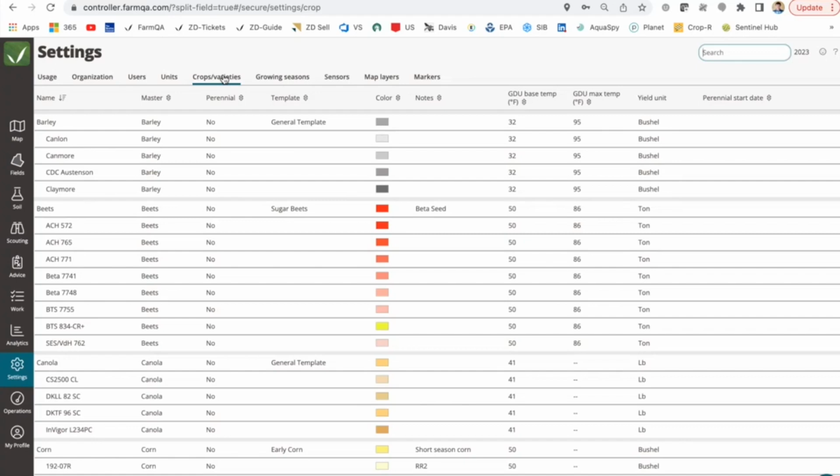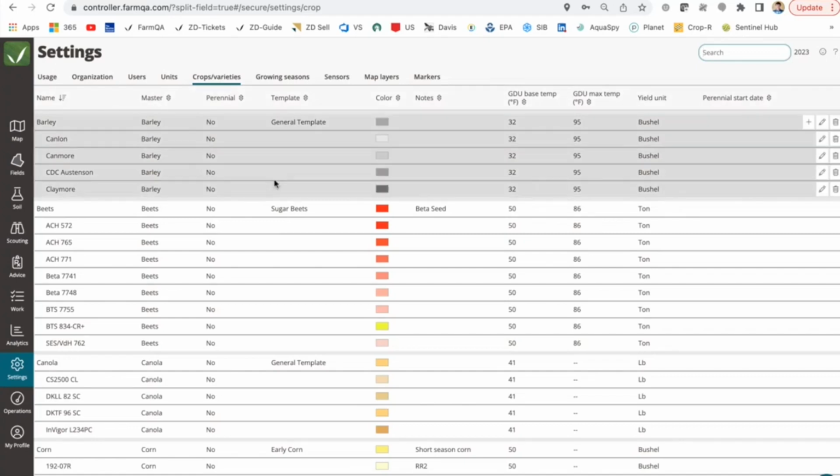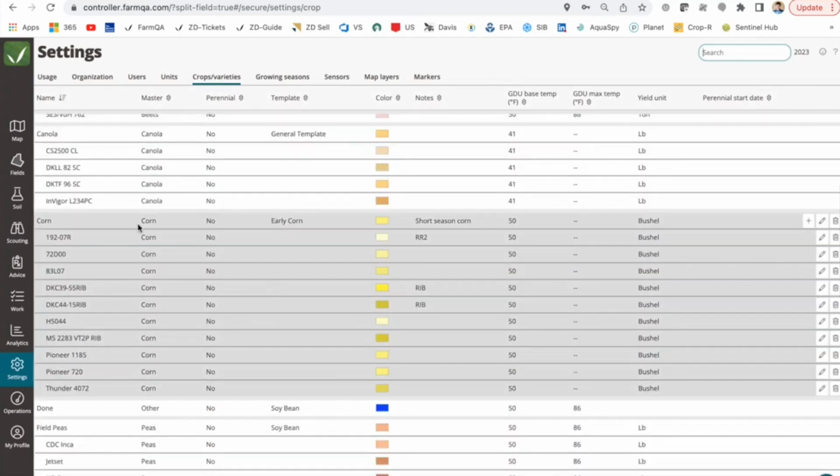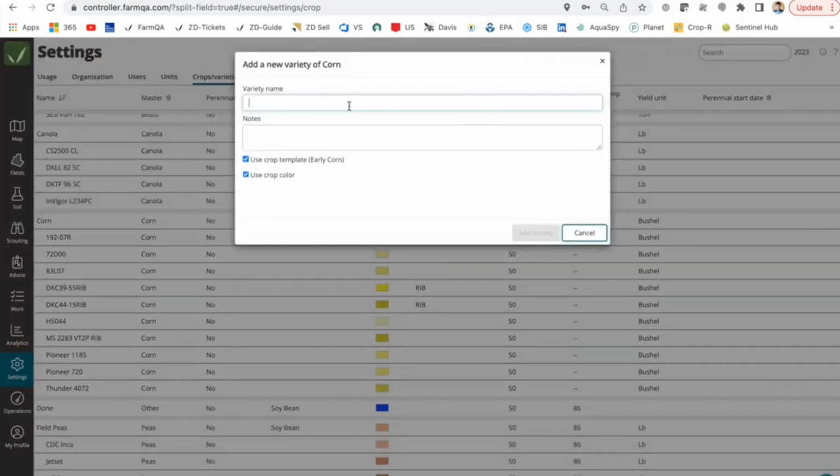So it's tailored to what crops and varieties you work with. But what I can do in this case is, let's say I come down to corn and I see my variety list, but in this case, I want to add a variety. We have a plus button on the right-hand side. If I click on that, this allows me to enter a new variety. Let's just say I go FarmQA BT, and I can add notes about maturity. Let's say it's a 100-day maturity, and I can track that here.